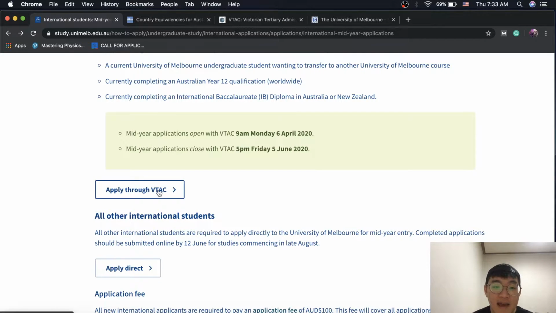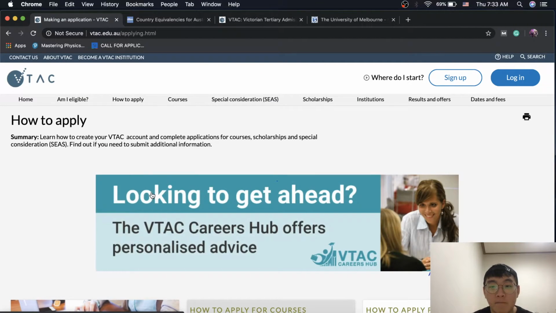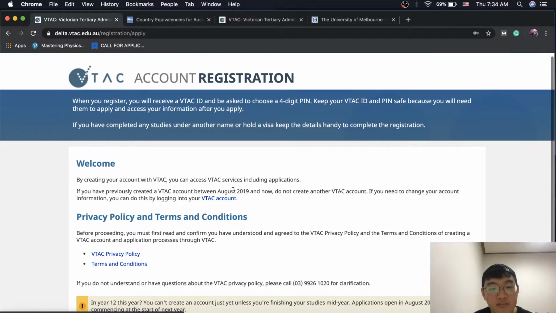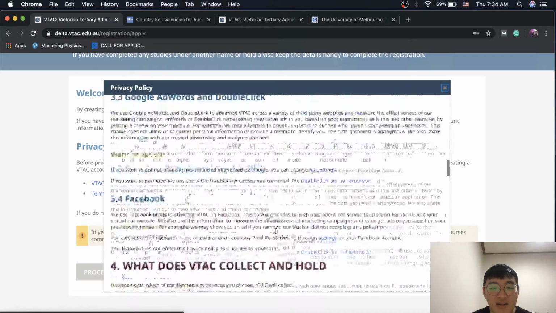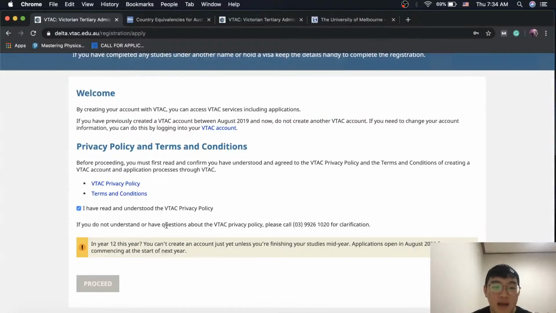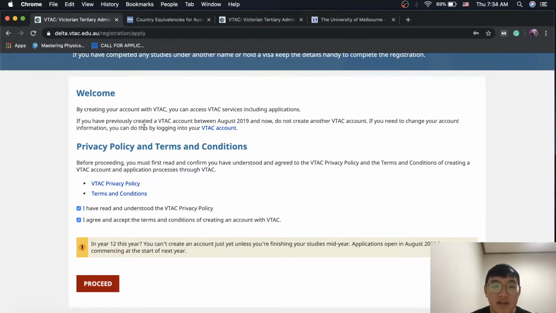So let's look at applying through VTAC. If we click on applying through VTAC, we can see sign up and login. And for me, I signed up. When clicking on sign up, you'll be required to agree to policies and conditions. Just click on it, scroll down. I have understood the terms and conditions. Scroll down. I've understood, and you can proceed.